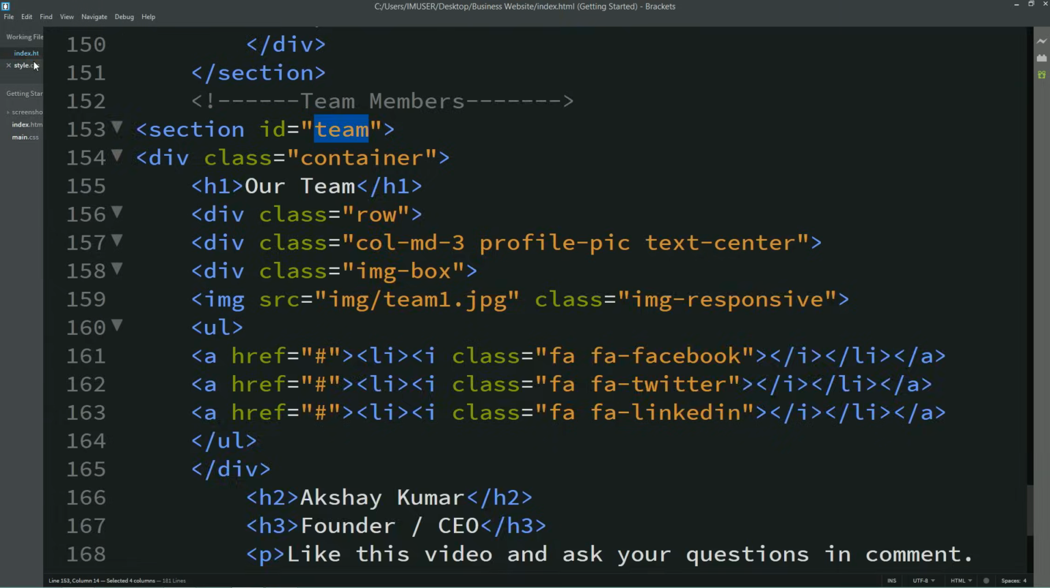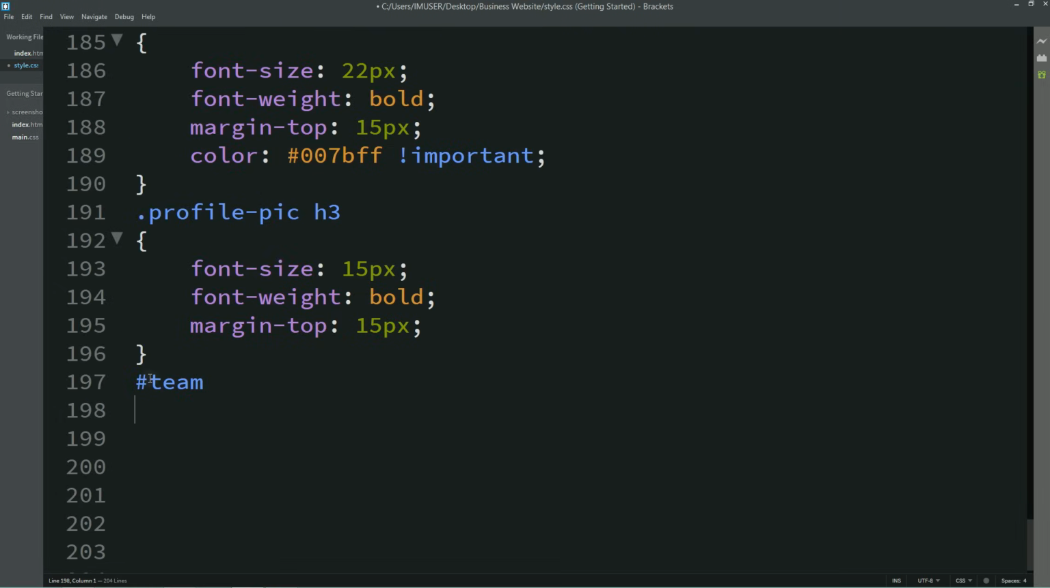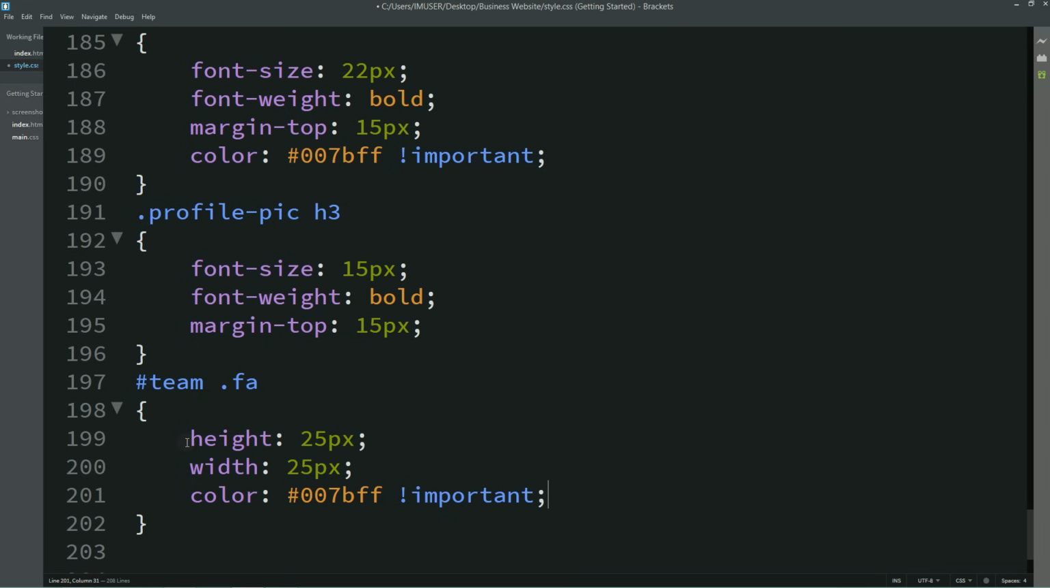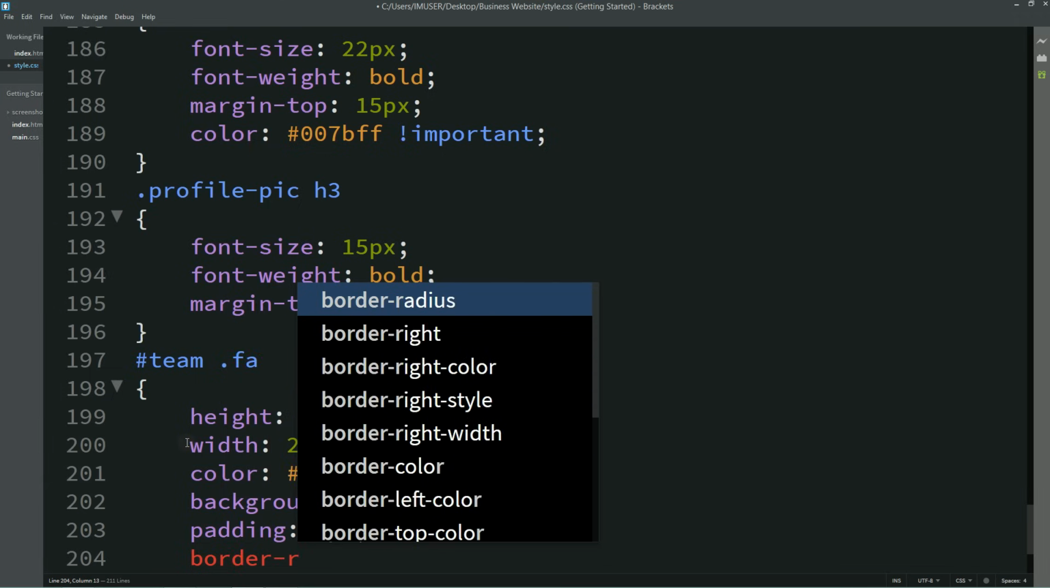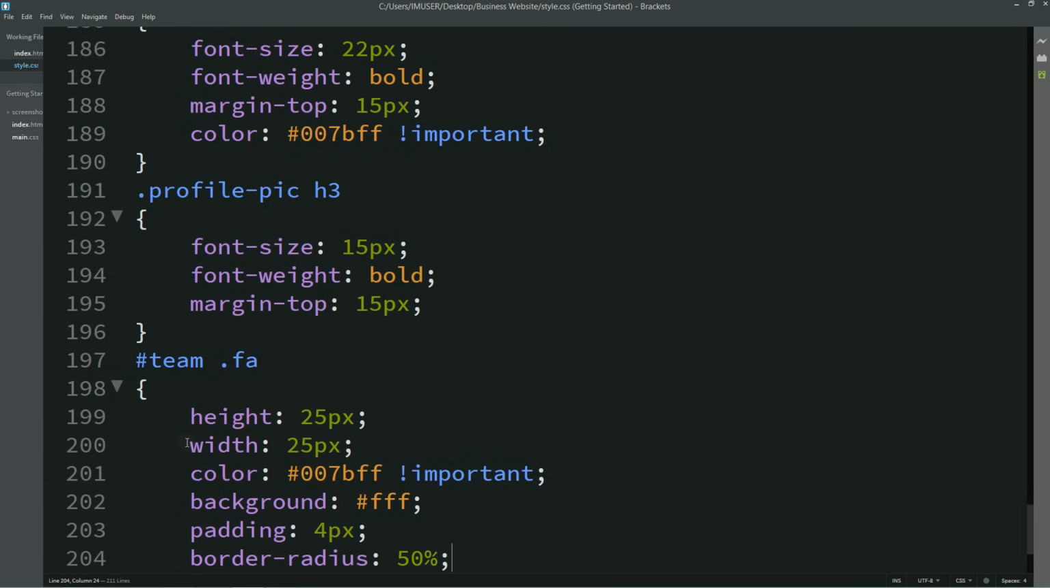Now I'll copy this ID, paste it here, and here I'll add .fa. Height will be 25 pixels, width 25 pixels. Okay, we will define the height and width for the Font Awesome icon, and color and background color here, and a small padding of 4 pixels. Border radius will be 50%.